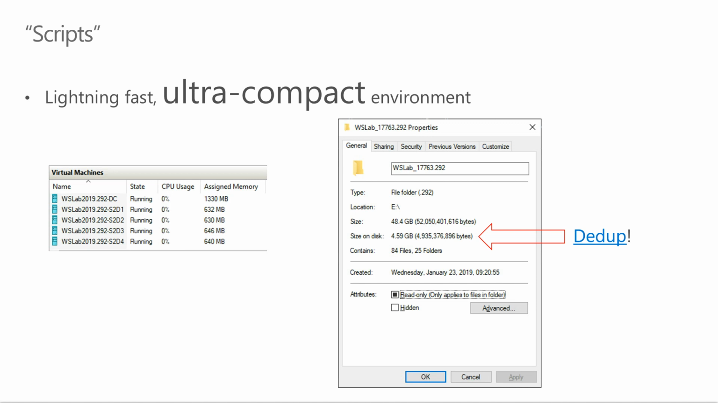In my case, I have like 5 labs: 2019, 2016, 2019 with Virtual Machine Manager, 2016 with Virtual Machine Manager, multiple images, and so on, and it consumes around 100 gigs. My record was that I saved like 700.